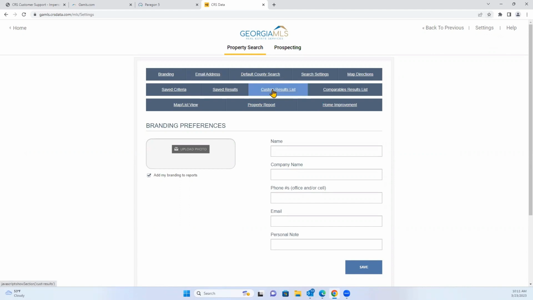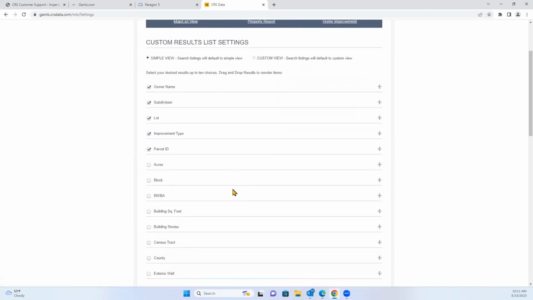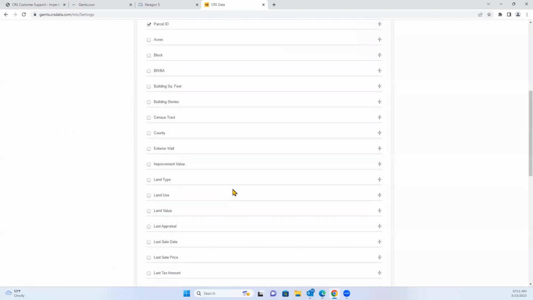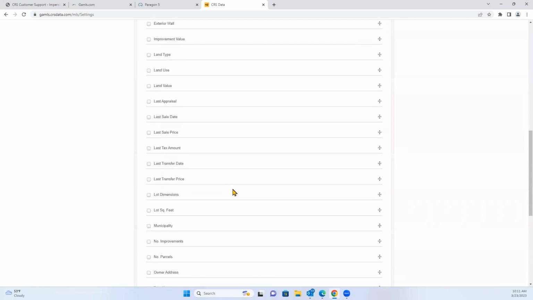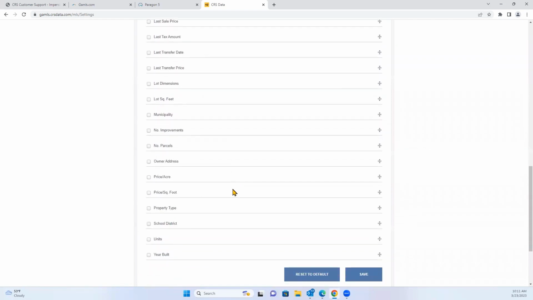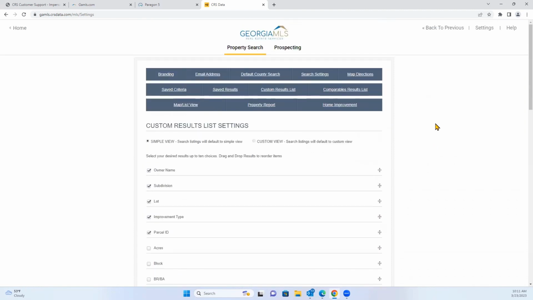Got a custom results list here. And I'm just kind of teasing you with this section right now. We are going to show you where it is in the system. But to prove my point, this is all of the data you have access to, because what you see on the screen in some areas doesn't mean that's all you have access to. All right, let's go ahead and scroll up.